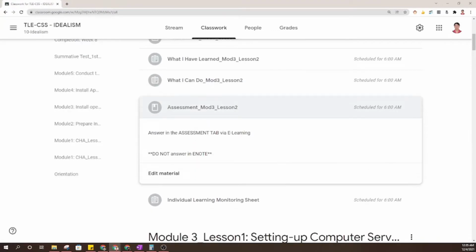And then the assessment ay nasa assessment tab ng e-learning. Huwag na kayo magsagot sa e-note dyan sa assessment. Kasi yung iba, sa e-note nagsasagot ng assessment, pinapahirapan nyo lang ang sarili nyo. Gusto nyo talagang pahirapan yung sarili nyo, no? Kung ganun ang gusto nyo mangyari, bahala kayo sa buhay nyo. Pero, pinapadali natin ang buhay ninyo.